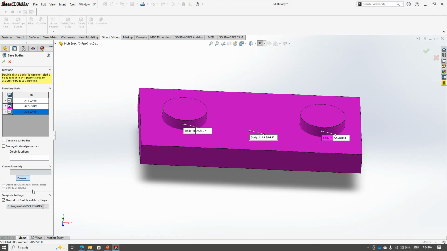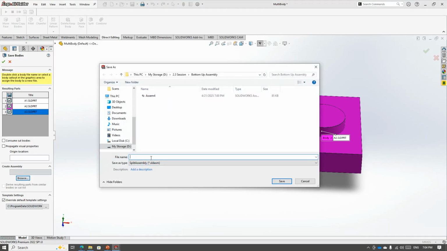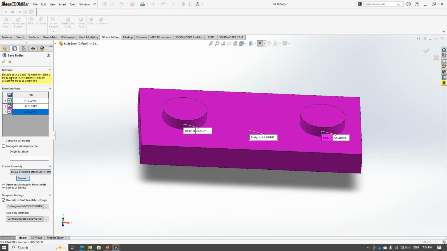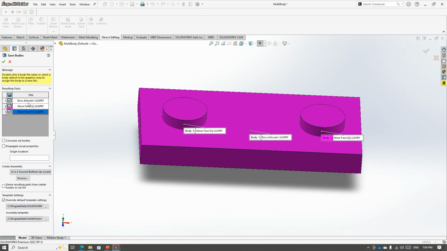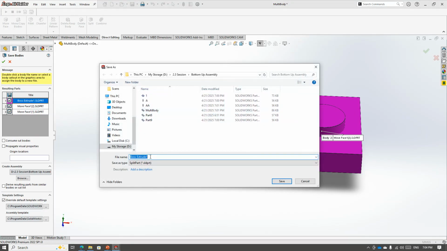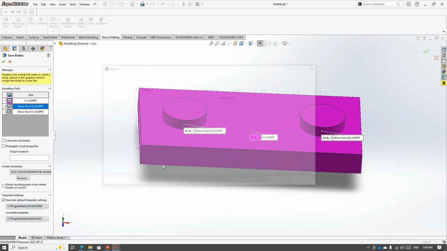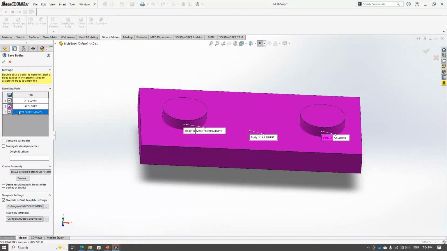So we have three bodies, and from here you can see create assembly option. You need to browse it and give it the location and the name of the file, multi body assembly, and I will save it up. And then, sorry, you don't need to check this box. Once you check this box, the name should be from the list that we have in our tree. So in order to have unique names, you need to select, double click, and assign the name. Let me give them again. Okay, so we have the assembly name already and the parts name.